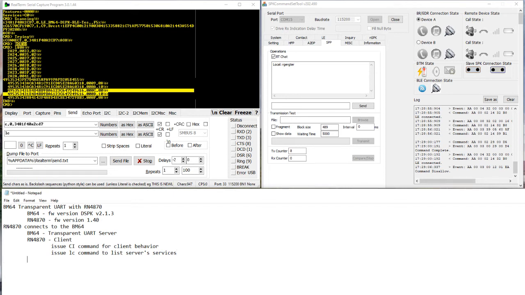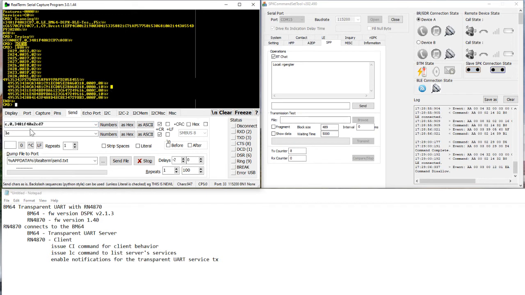And let's enable notifications for the Transparent UART service TX. So we can start Transparent UART. So we should use the client handle write command. It's little endian, that's why it's like that. So client handle write. The handle that we're looking for is 000D. And then let's enable notify.